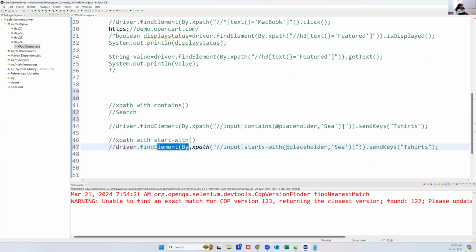So the major difference is that the contains method will check the string anywhere. It can be at the beginning, in the middle, or at the end. Wherever it comes, it still matches. But the starts-with method will not match like that. The particular string has to be at the beginning of the string, and only then will it match. That is the major difference between contains and starts-with.